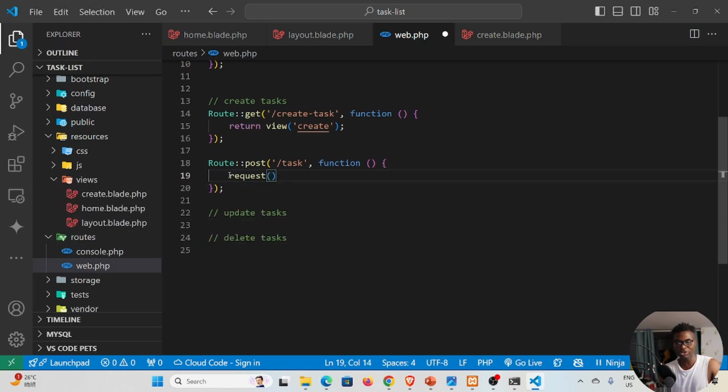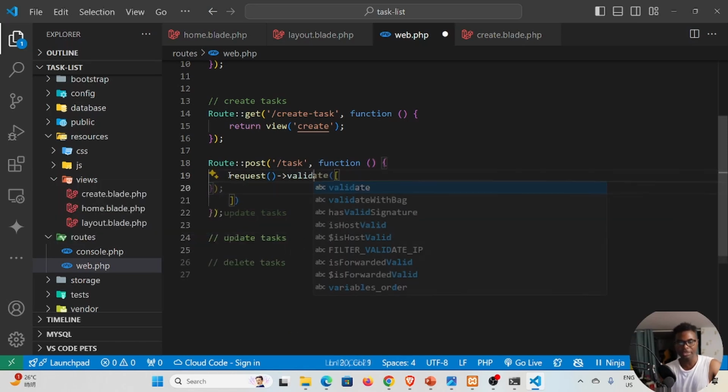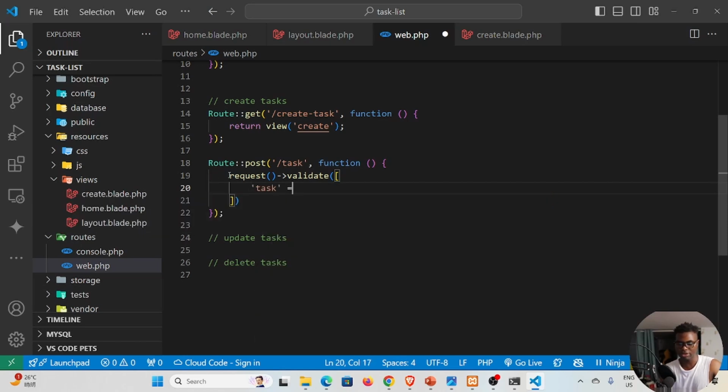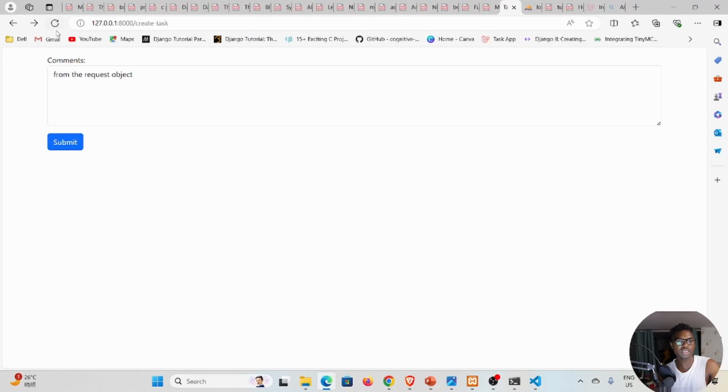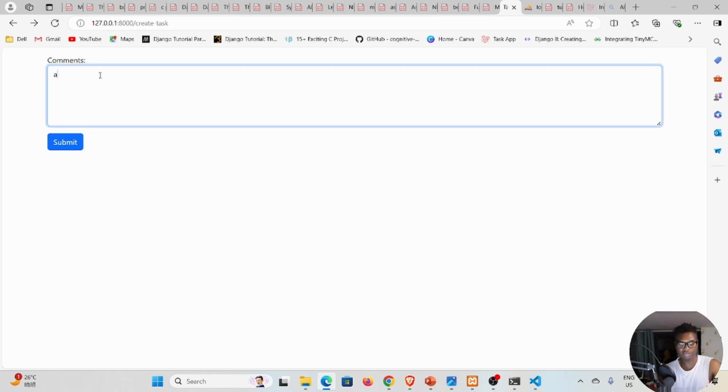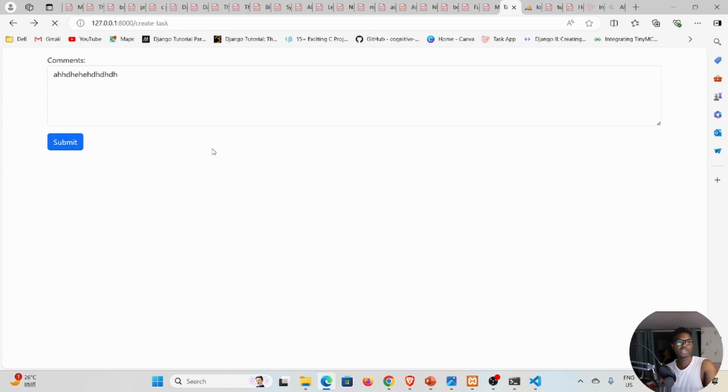And so what we can do is validate this. What we are validating is our task, and we can validate it using strings, or we can use an array like this. We're going to say that it is required, max 255 characters. Yeah, I think that's all. We can assign this to a variable data, or we can call it task, whatever you want to call it. We can then dd again, refresh, and then write something again, gibberish, and let's submit.